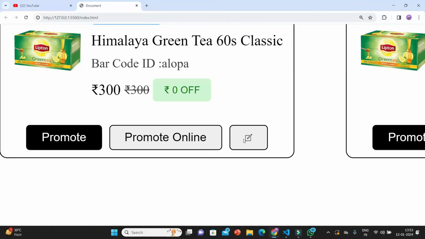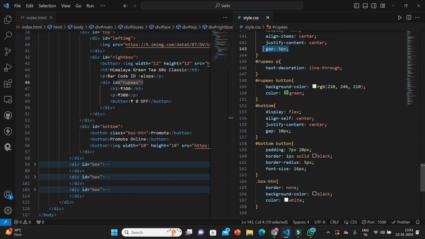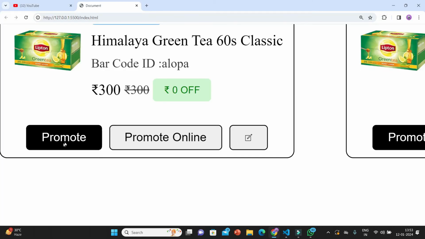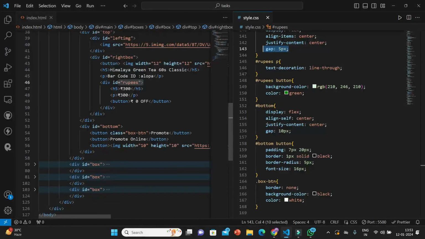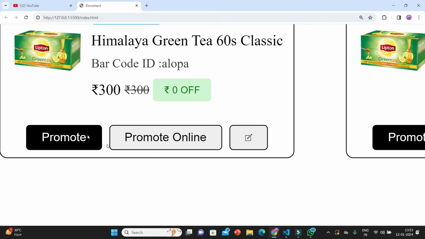And if you talk about my buttons, this button is different, and these two buttons are similar. That's why I give the padding, border radius, and font size. And this looks different. So that's why I give the class button with border, background color black, and color white. That's why it looks like that.